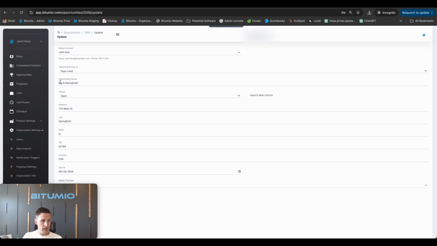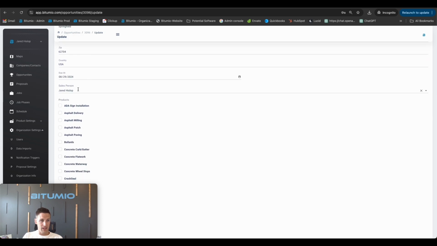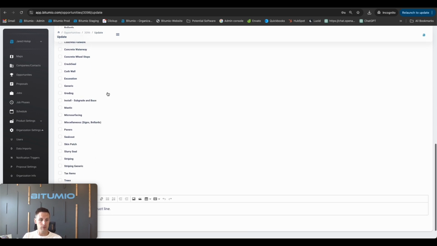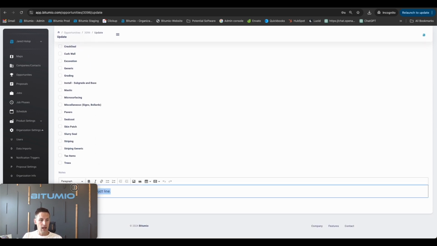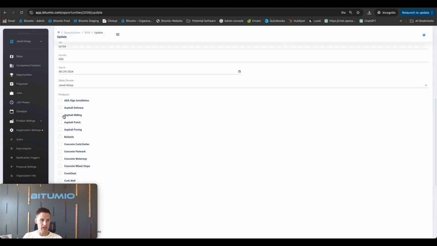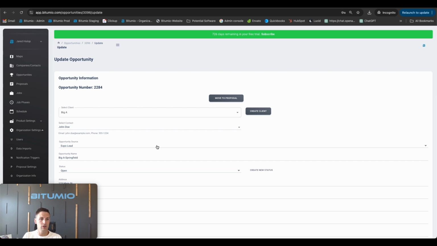I've got Expo Lead. The opportunity name is a combination of the company and the city in which it's in. You can obviously overwrite this at any time. Assigned to me, that's why I received the notification. I received the text message that's saying, hey, an opportunity was assigned to you. And then these are the notes down here. Now I can still come back in here and I can edit any of these fields, resave it, update it, do whatever I need to do, or move it to a proposal.